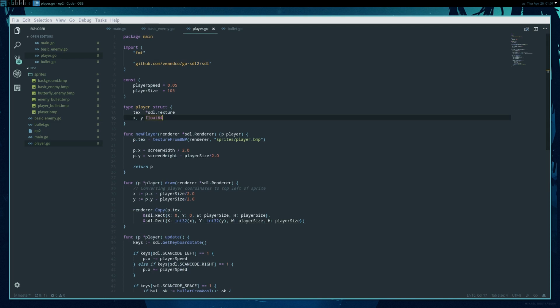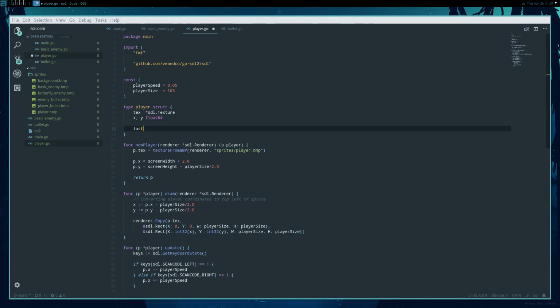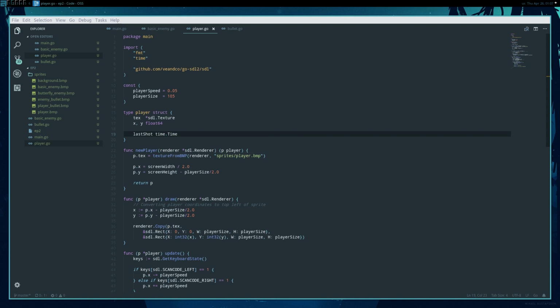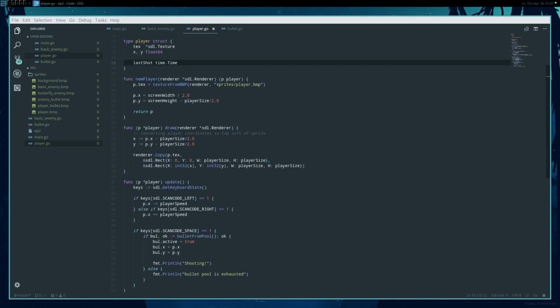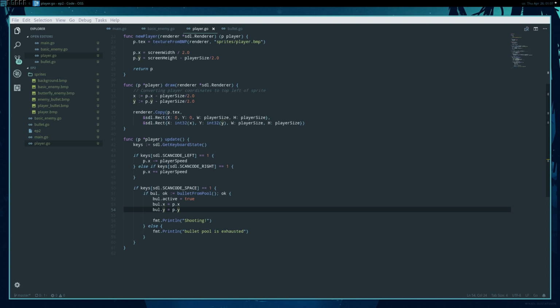So let's implement that. And we're going to be doing that using the time standard library package by keeping track of when the last time was that we shot a bullet. So let's go ahead and do last shot here as a player attribute, and it's going to be of type time.Time. Okay, so then every time we shoot, we're going to want to update last shot to be the current time, or time.Now. p.lastShot equals time.Now. Okay, so let's go ahead and get rid of this log here, because we already have it working.